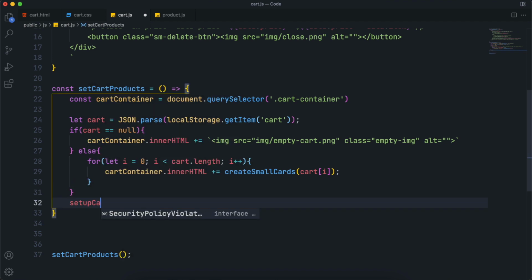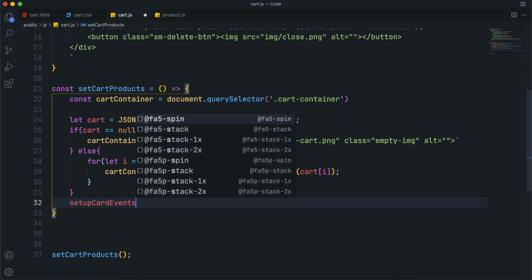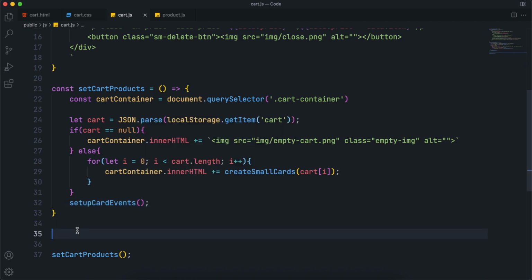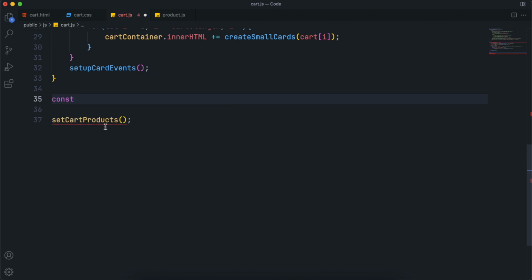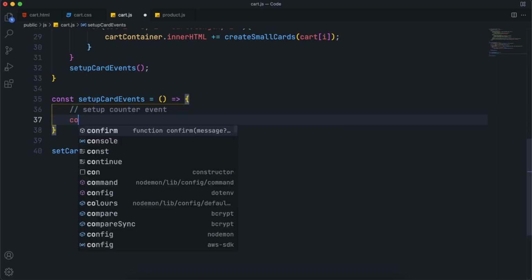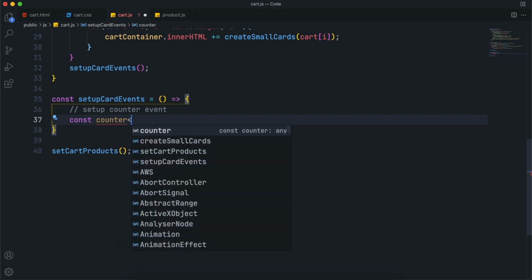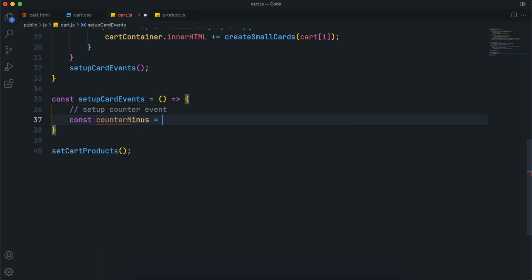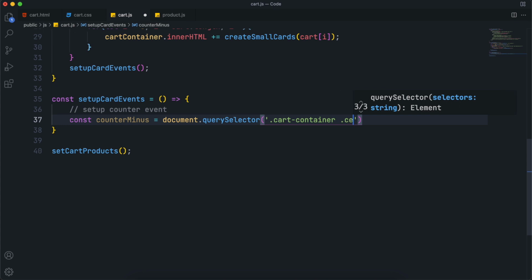After the condition call setup card event function, so this function will basically set up the card events, which is delete and the item count function. So just make this function now, and inside this function, first of all select all the elements which we need to set. So first of all select all the counter elements, including the increment, decrement buttons and the item count. Select it using document.querySelector and pass the class name inside here.